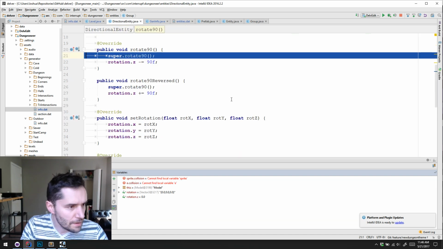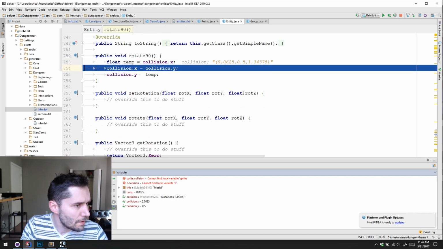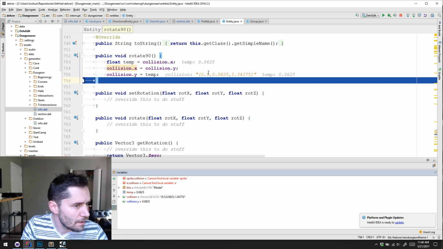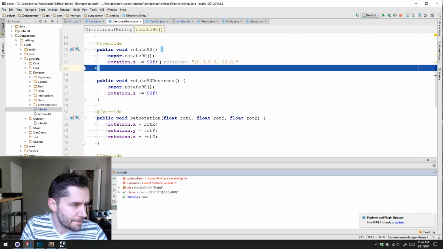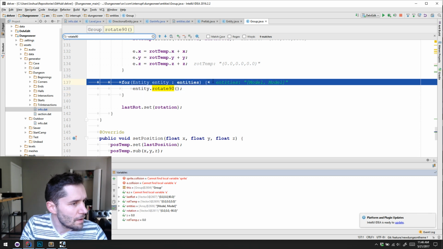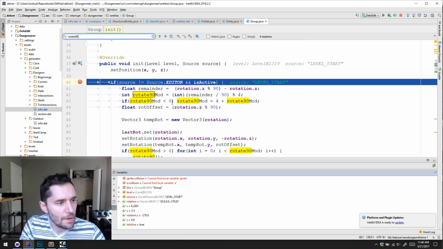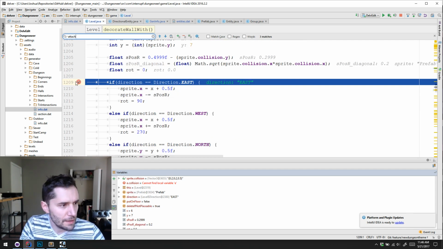So model F7, collision X 065, collision Y 05. So this should have flipped it. Should have. Then we're hard coding the rotate. Oh yeah, so that's fine. I mean, it looks like it ought to be doing it correctly, but it's not.